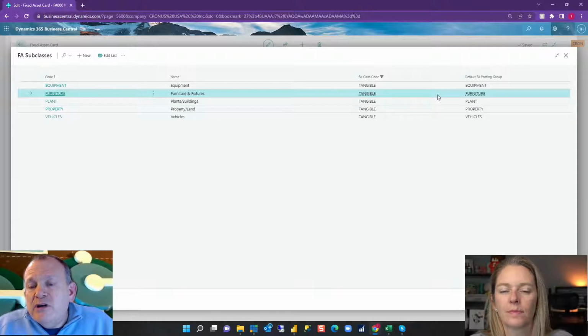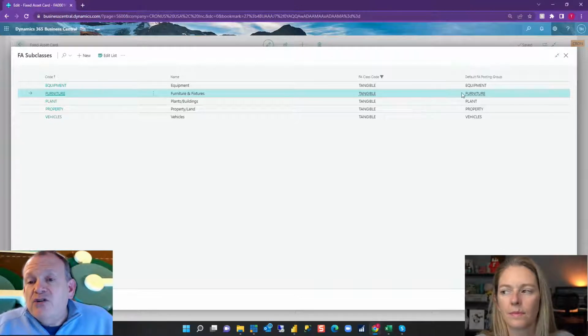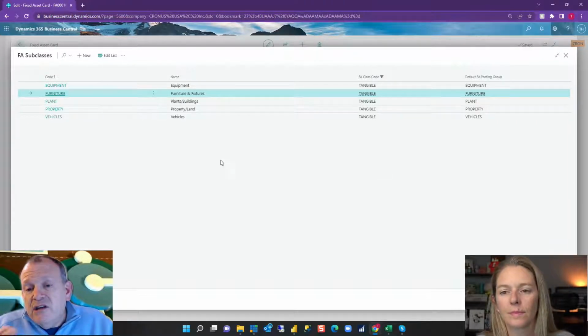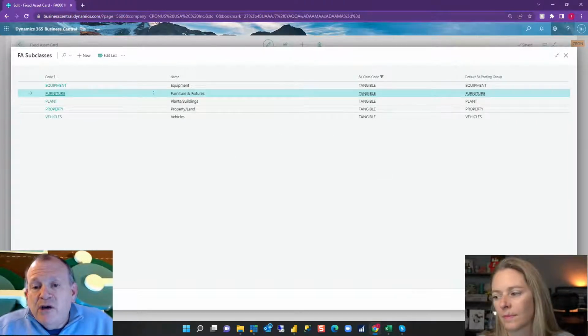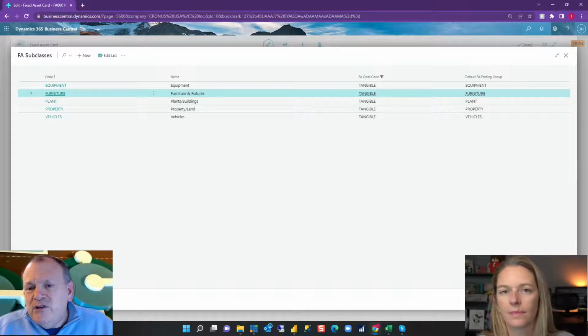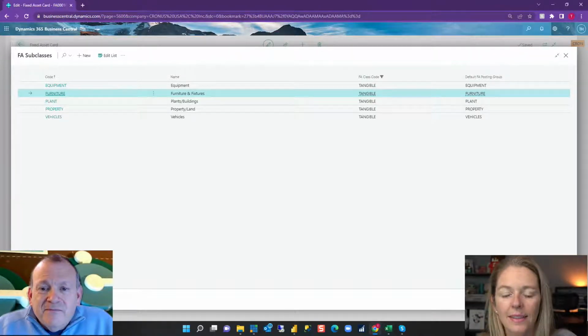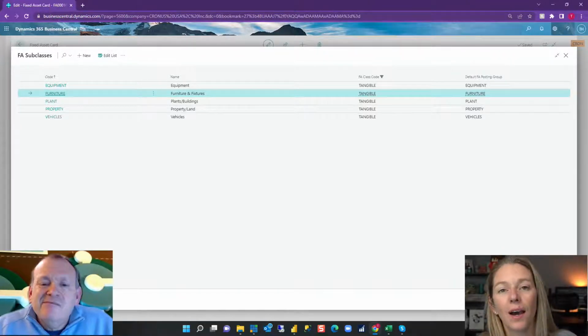So what GL account will the acquisition go to? What asset account? I'm sorry, what GL account will the depreciation go to, accumulated depreciation, and so on and so forth. I like this because starting up here, you're filling out all the rest of the fields down below, like when you're doing other cards. If you set these up correctly and somebody chooses the subclass, they don't have to worry about the other fields, which is really nice.